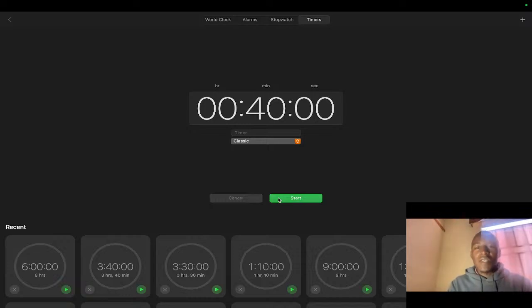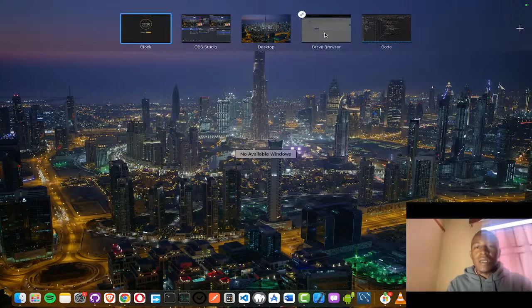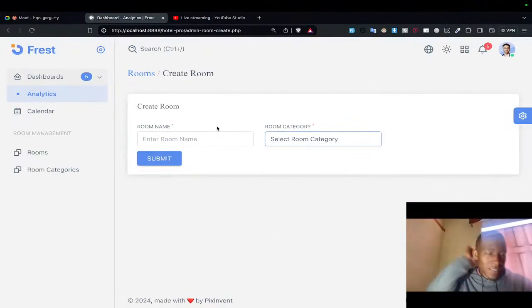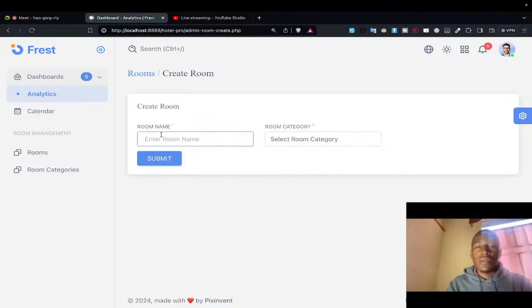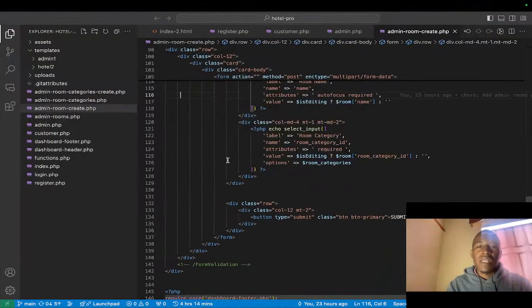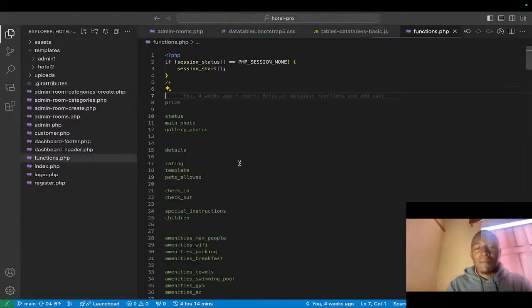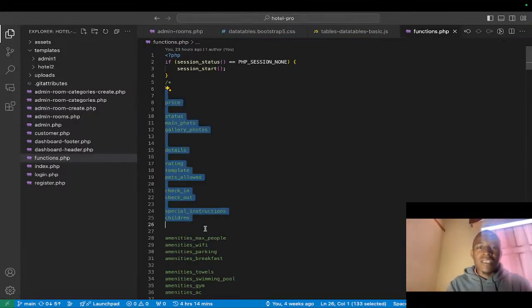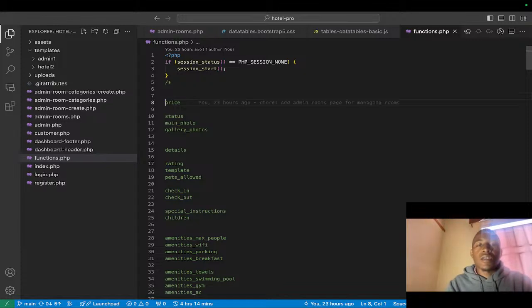So as you know, we always do 40 minutes. So I'll start our timer and then I'll go straight to today's lecture. In the previous lecture, we were able to put here the room name and also the category. So we're going to proceed from there. I'll open my project and come here to functions, the arrangement of my table. So now we'll proceed to price.